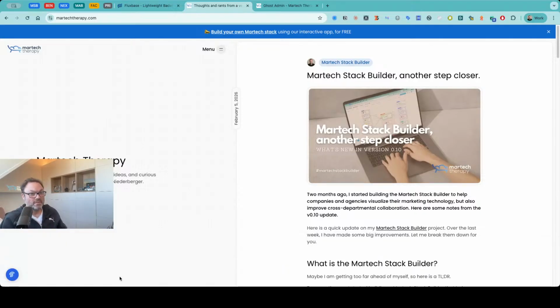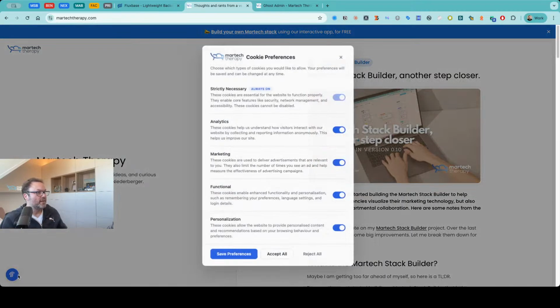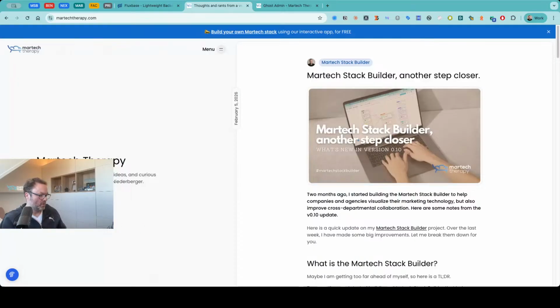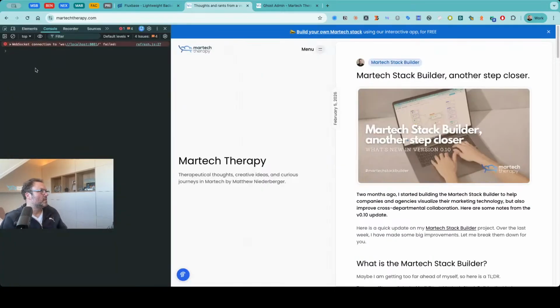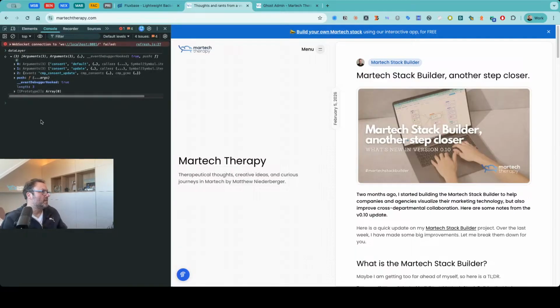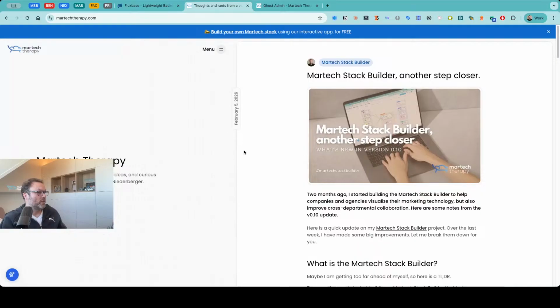Let's do accept all. If I go in here, we've got all the settings here. Let me pull up the data layer. So there's 3 arguments in here. It's actually pushing everything through. Now I still haven't connected it to Google Tag Manager, but I think this is a pretty significant moment.